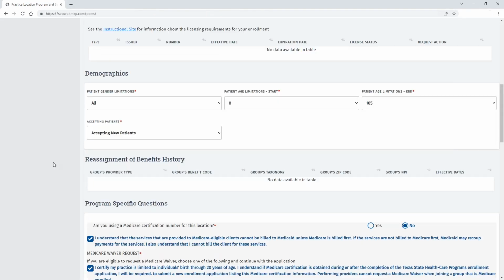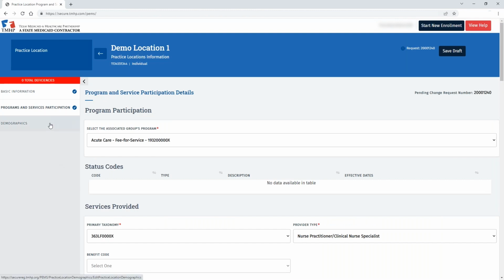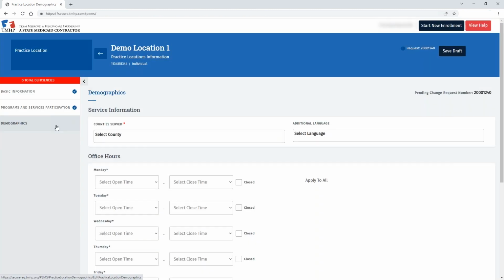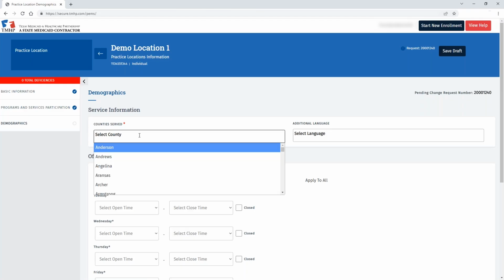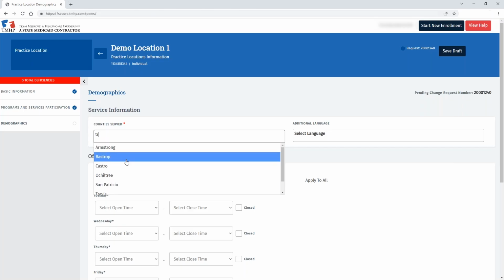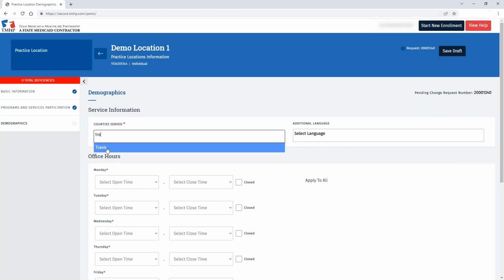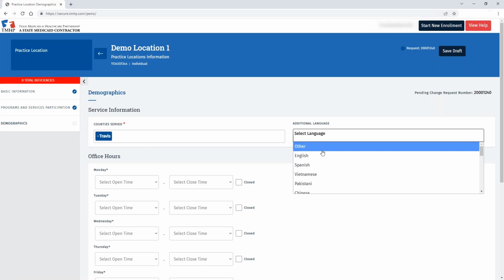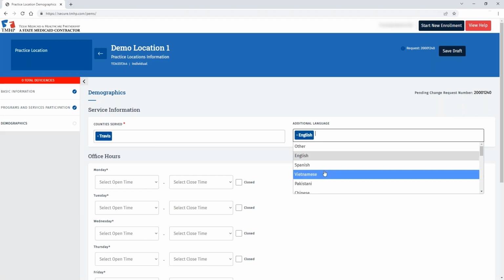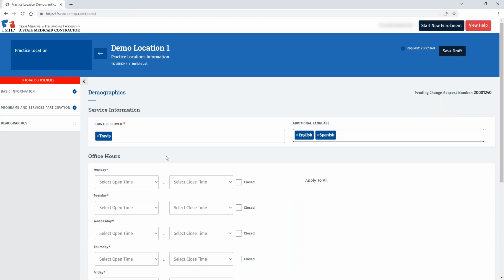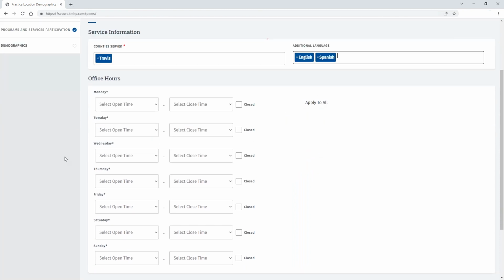Once the page is successfully saved, you'll be able to navigate to the next section within the practice location. You can select county served. More than one option can be selected. You can do a quick find by typing in the box and then clicking on the return results and it will add it. You can continue and repeat this for each county served, as well as selecting any languages that are spoken by the performing provider for your location.